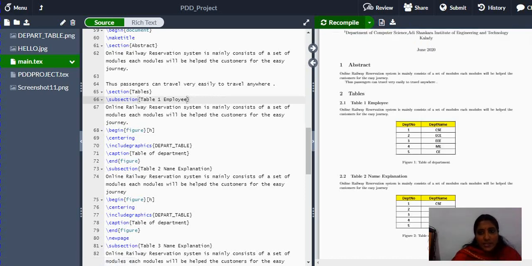Here table 1 is employee. Under this employee you give the explanation that this employee table is used for collecting employee related data. Likewise you can give table 1 here. Similarly, if the subsection contains more than one table, under this subsection you can give another table also, that is table 2. That is a subsection because it comes under the subsection. So here inside also, again a subsection is table 2.